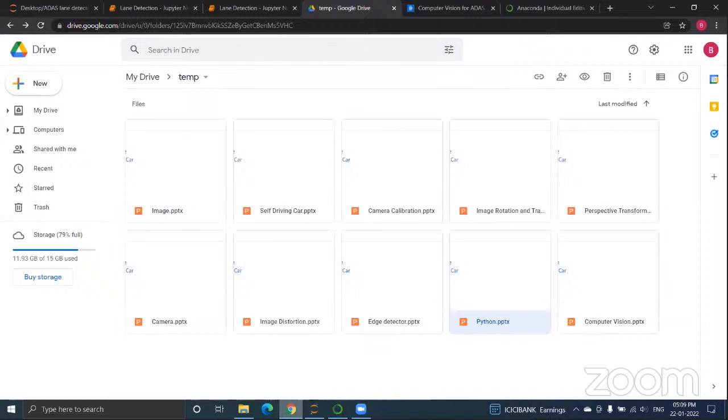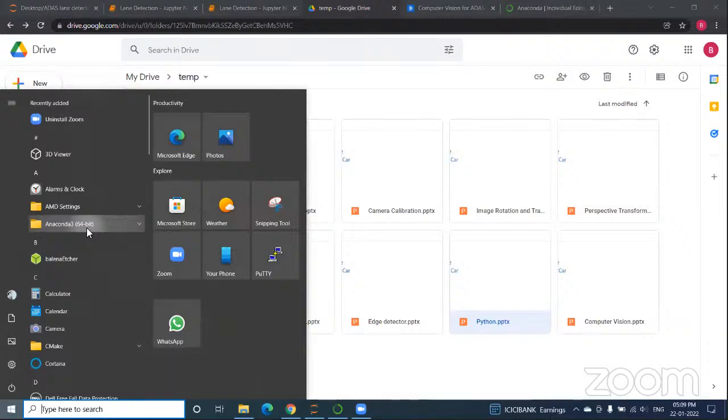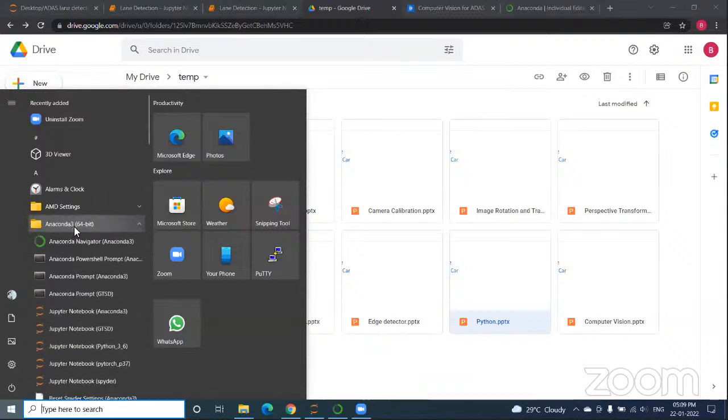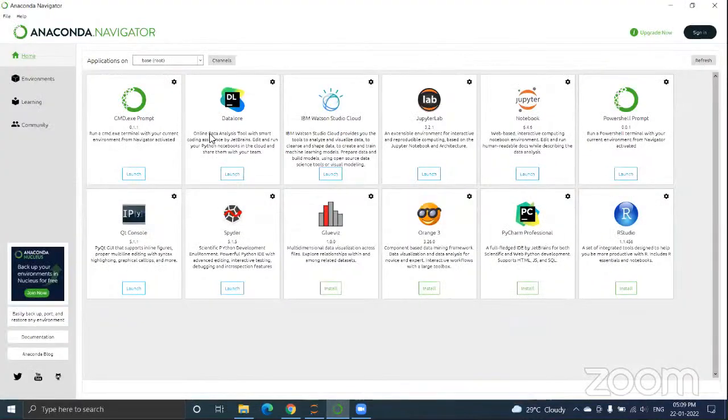So I'll just open up Anaconda Navigator. If you just go to your, let's say, Windows startup menu, I'm using Windows 10, you'll find Anaconda Navigator over here. So you can just click on this. Okay, so that is Anaconda Navigator, which would launch this particular window.